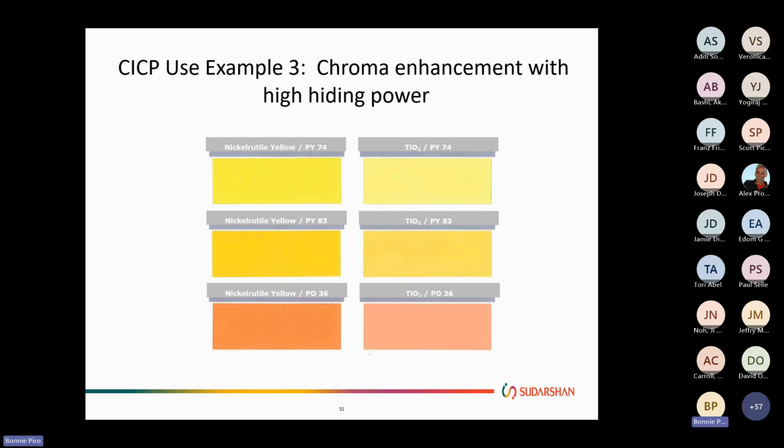In the yellow space, here we are using the pigment yellow 53, swapping out for the TiO2. So in each case here, we see an improvement in that chroma with the additional hiding power coming from the CICP. And once again, there's also that weathering improvement, especially with the orange 36, that is very susceptible to the TiO2.